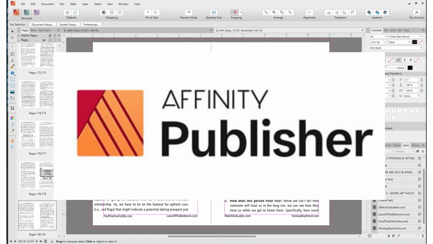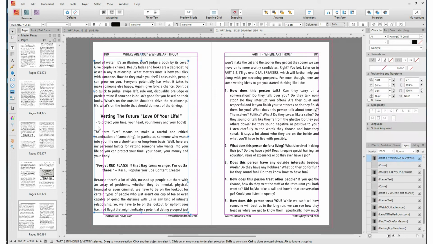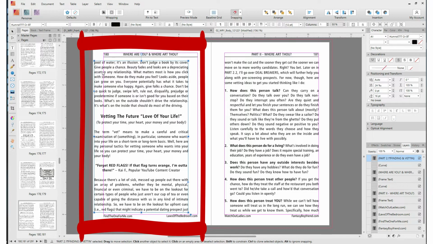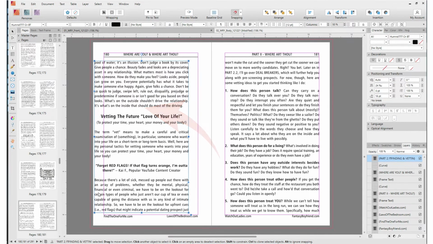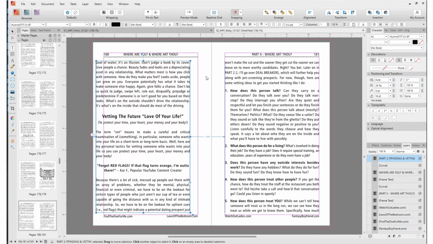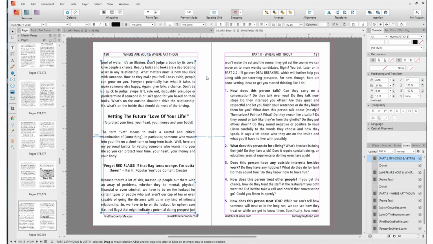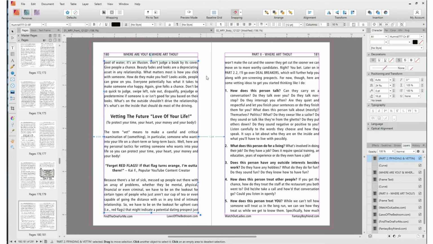So here I am in Affinity Publisher, the book publishing program that I use and love. And here's the page with the error on it. Who knows how this text box got out of place? Is there a ghost in the machine? I'll tell you something. Things happen. So let's just move it over. Okay. Move it over where it properly belongs.